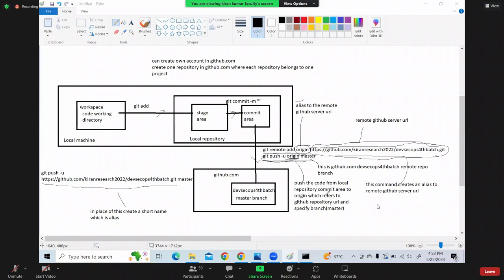Where we have configured the first command, right? The first command says I'm mapping this URL with this alias. This git remote add command maps this alias with this URL. Right?